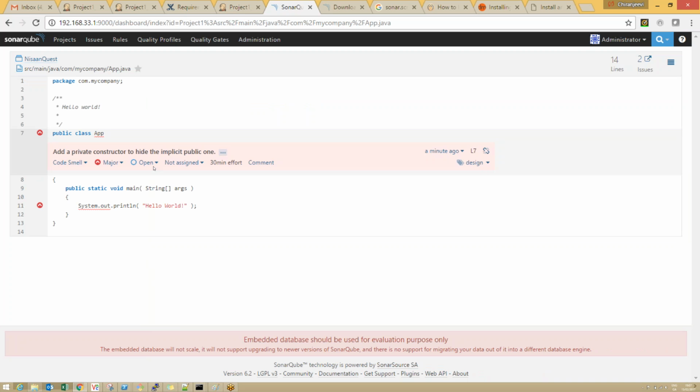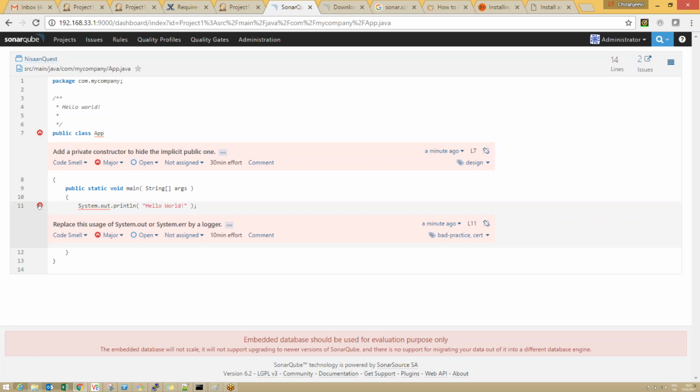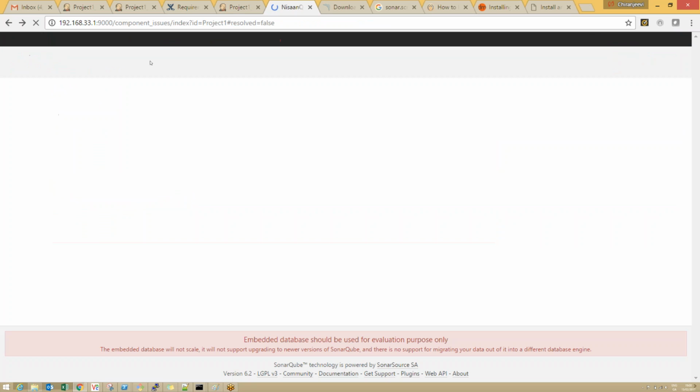So this is how the developers can go through the source code and see what went wrong. And here again another one: replace this usage with System.error or logger. So never print something on the console, always use the logger. So these are all a kind of static code analysis. Every run it will update this code base, guys.